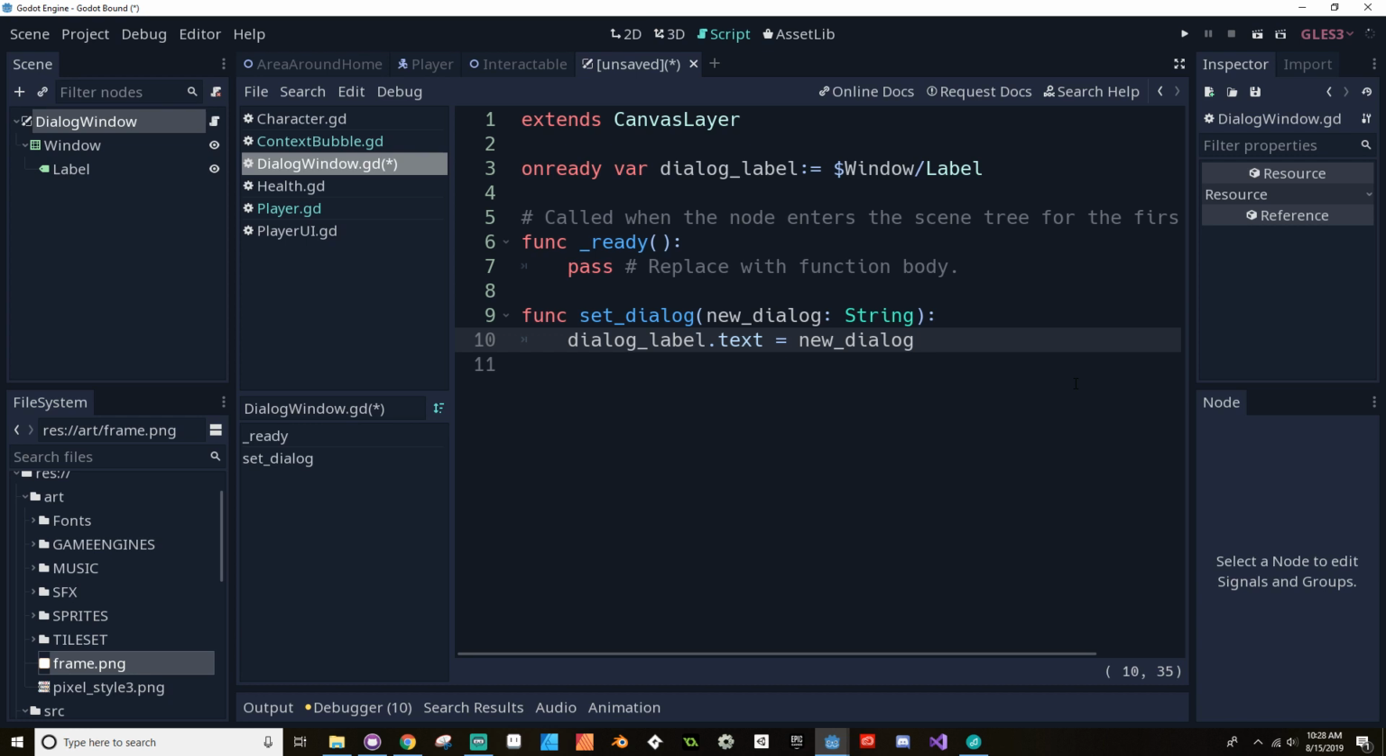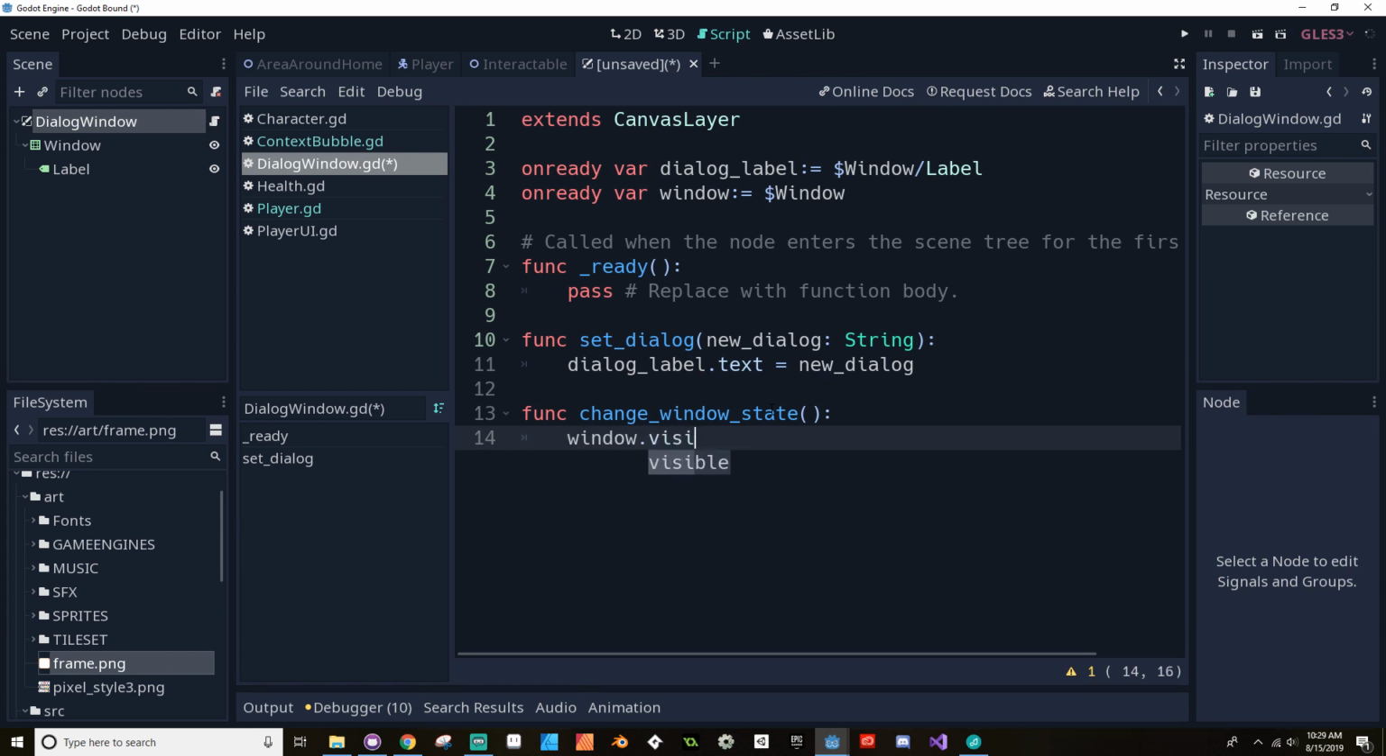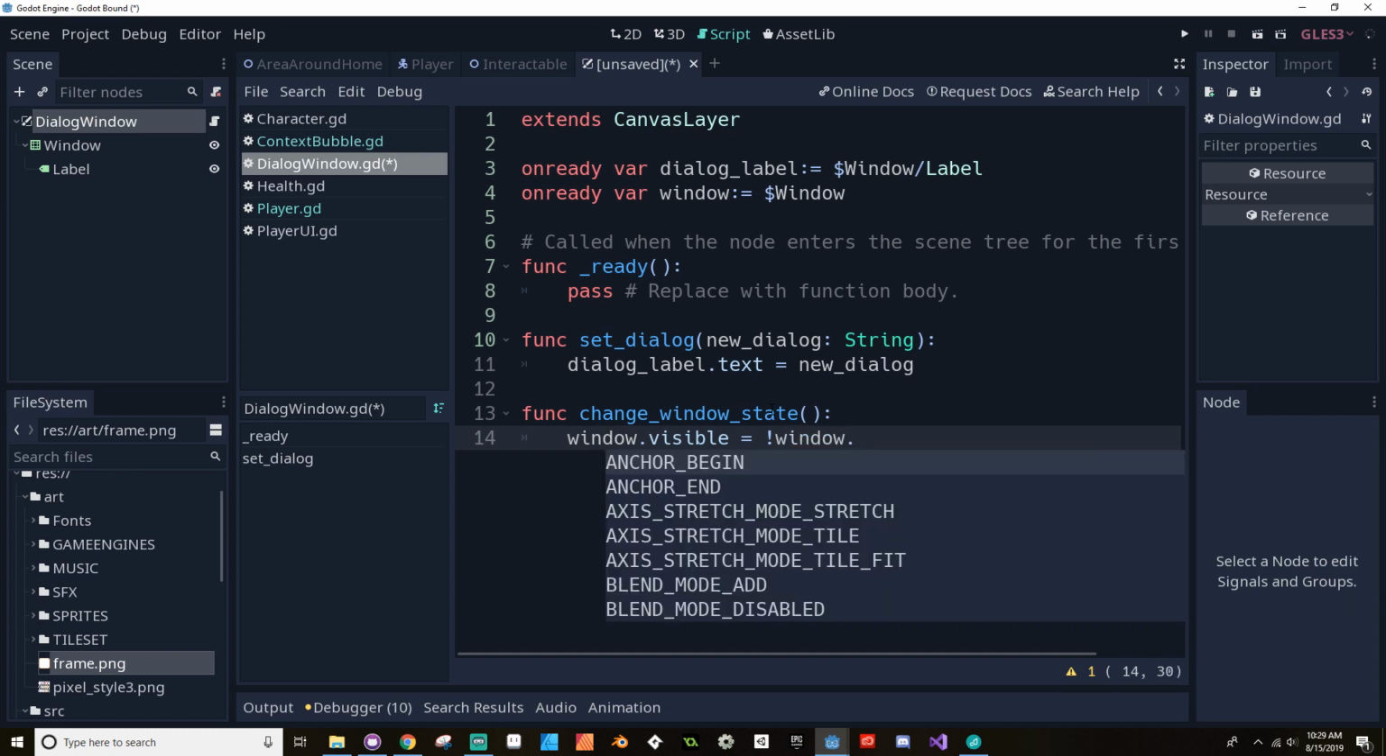So let's also make a little function to turn the window on and off. So let's say onReady var window is equal to $window, and then function change window state, and we'll just say window.visible is equal to the opposite of window.visible.